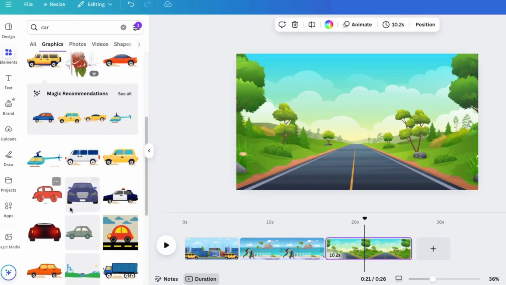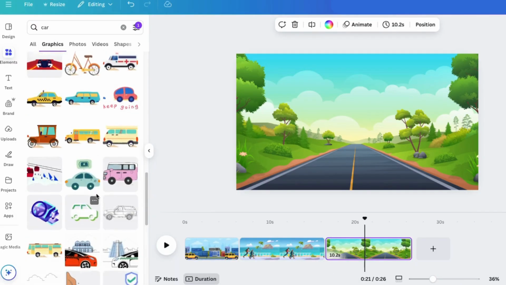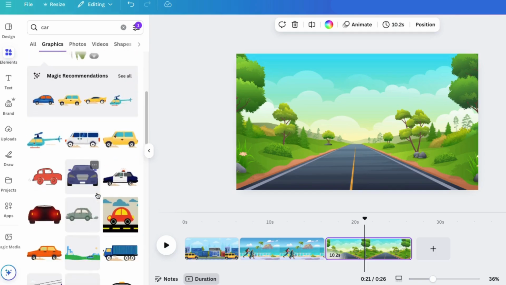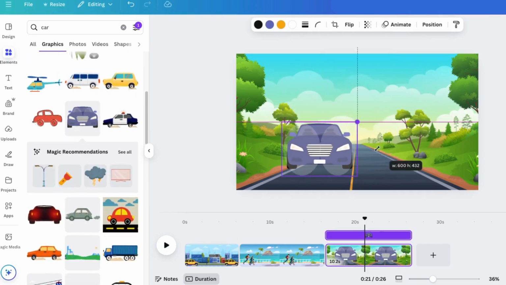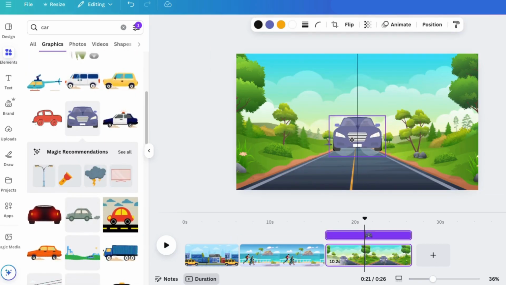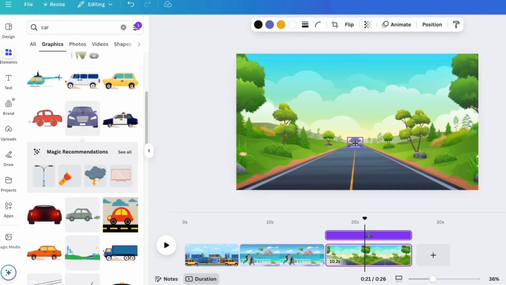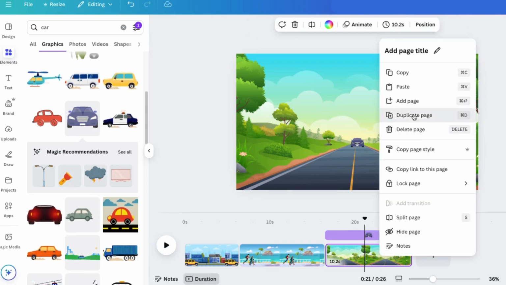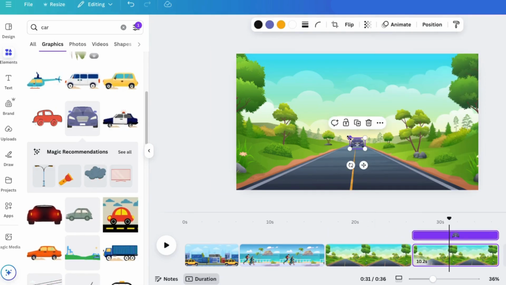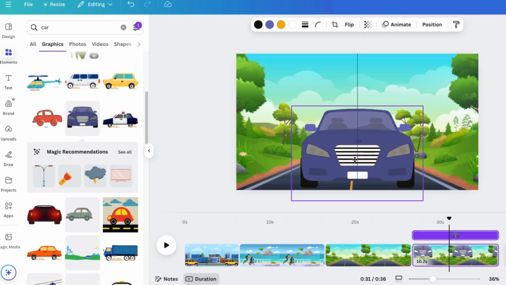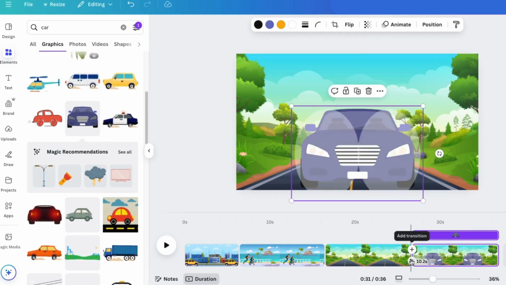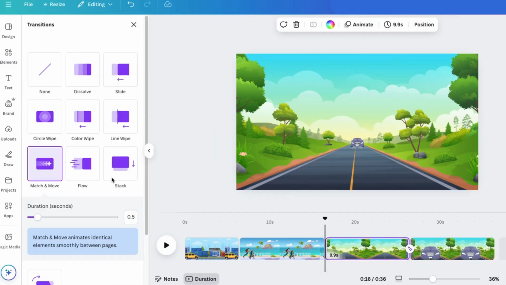Okay, on this last animation, I'm going to find a car that's coming right at me. I'll just choose this one and put it there. I'll duplicate the page. On the second one, I'll make the car a whole lot bigger. Now I need a transition. I'll choose Match and Move. Watch this.